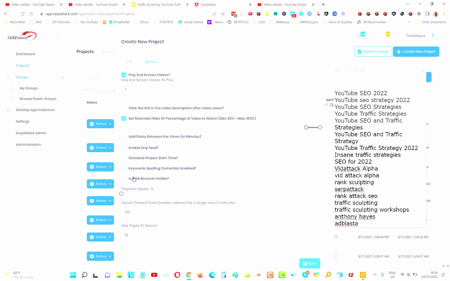And web browser visible or not, usually I will keep that not visible. You can see this yourself, I've got other videos on that. I'm not going to use that right now either, because you don't want to have this popping up. Normally I will just keep this not visible so that it works in the background.